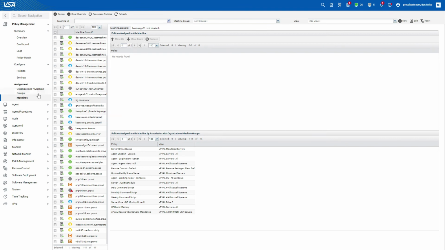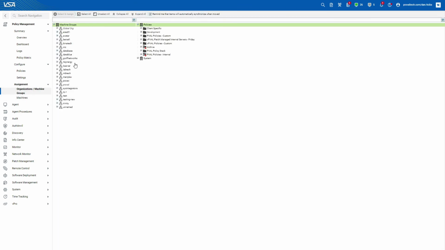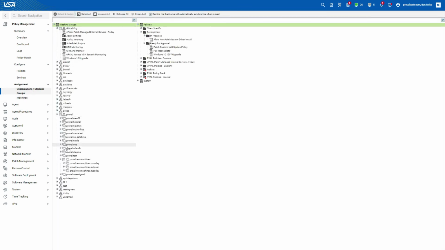And then moving upwards, policy applied to that group overrides policies applied to an entire organization. And then, of course, we have the global org, which is overridden by everything underneath it. It's very important to remember as you're designing your policy layout in your environment.